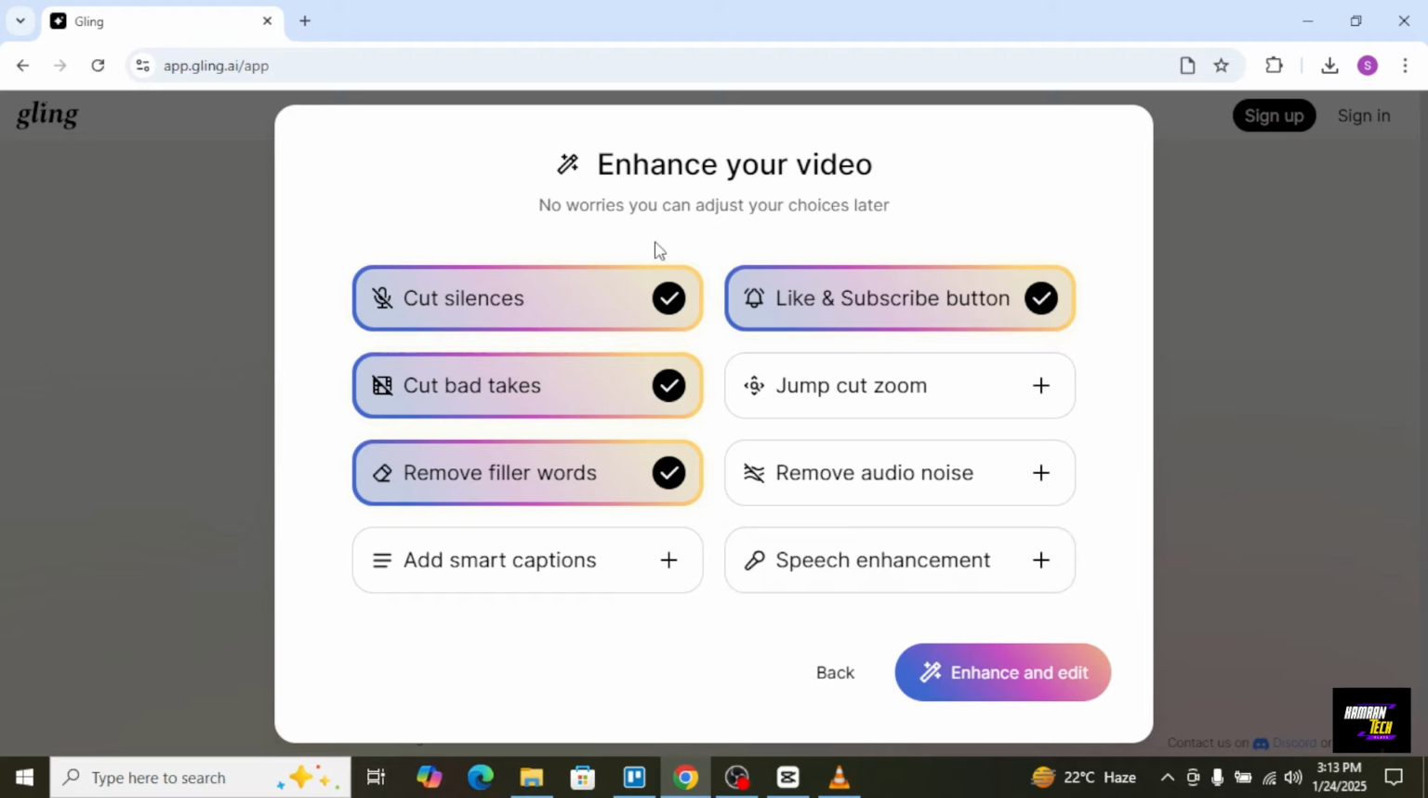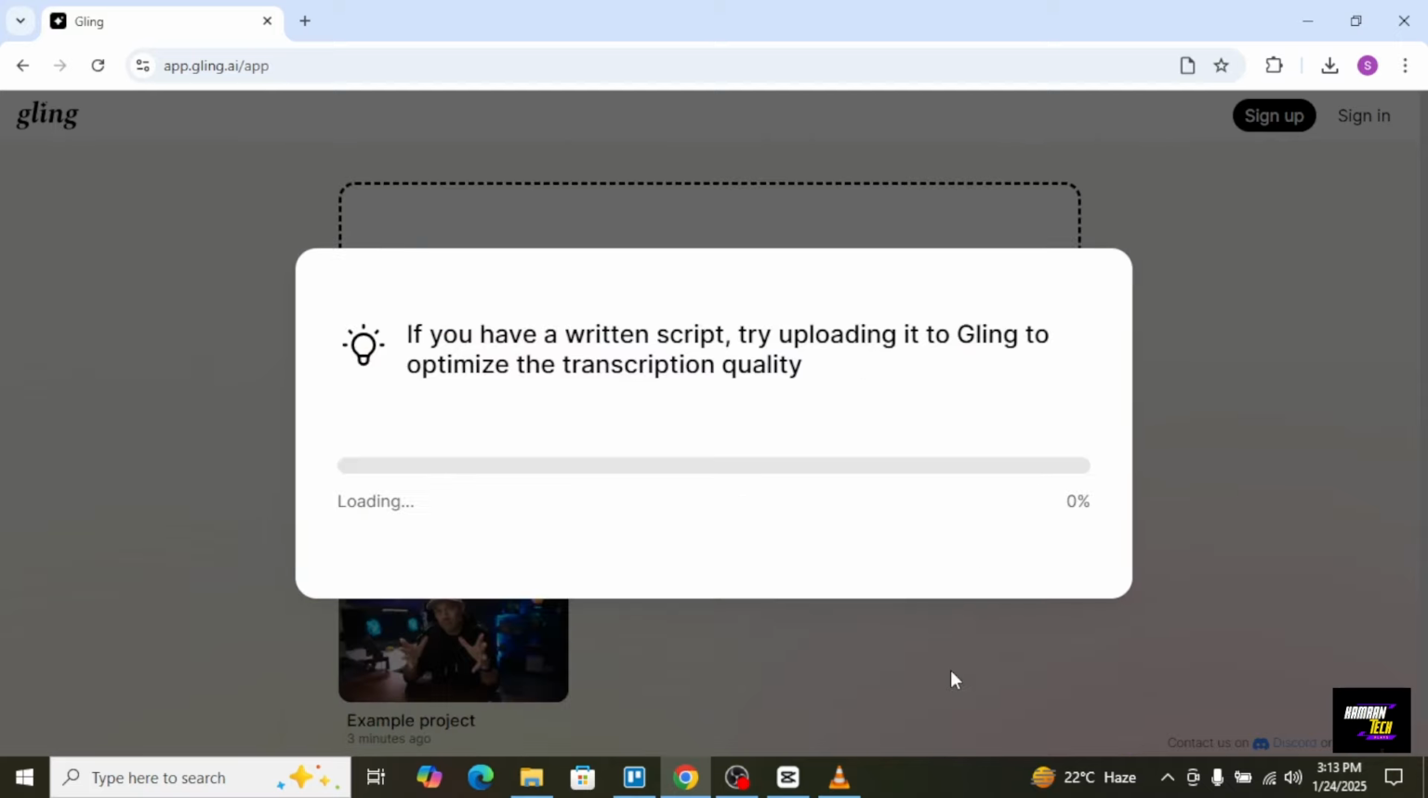So here you will just enhance your video. You will just make sure you will just stick on it like cut silences, cut bad takes, and remove filler words. So also you will just like subscribe button. So I will just tap on it, enhance and edit.